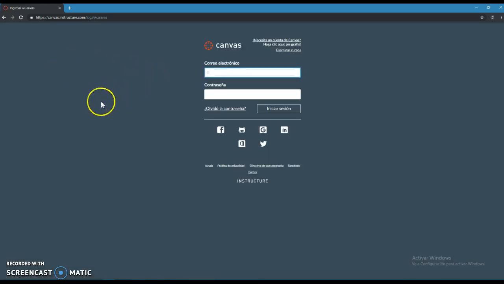Next time you want to log in, just enter your username, not your correo electrónico, just your username, the one that you put there in the username, and the password is going to be the one that you decided to choose for this account.